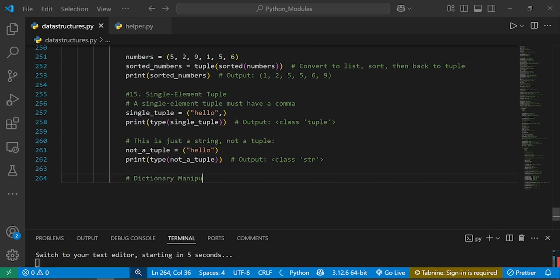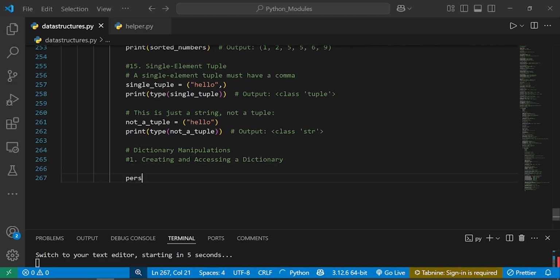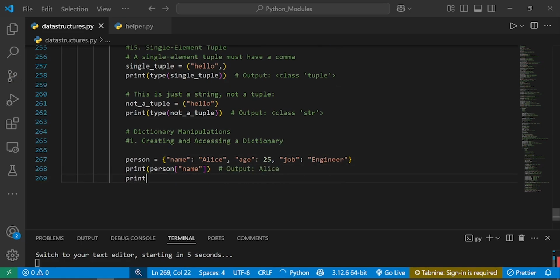So we can also look at dictionary data structures, not data frames. For example, creating and accessing an element in a dictionary. Say you have person is equal to name Alice. I told you that a dictionary is made of key value pair elements. So age 25, job is engineer. If you print person's name, it should give you Alice.